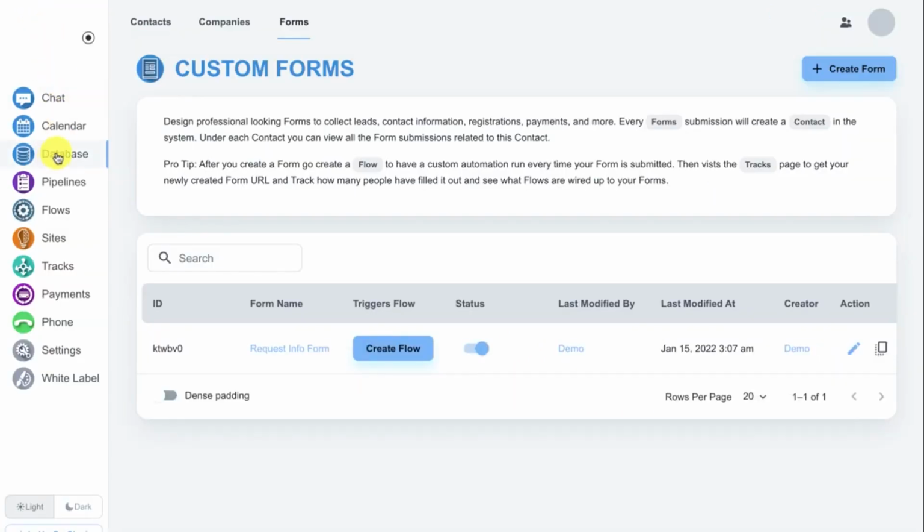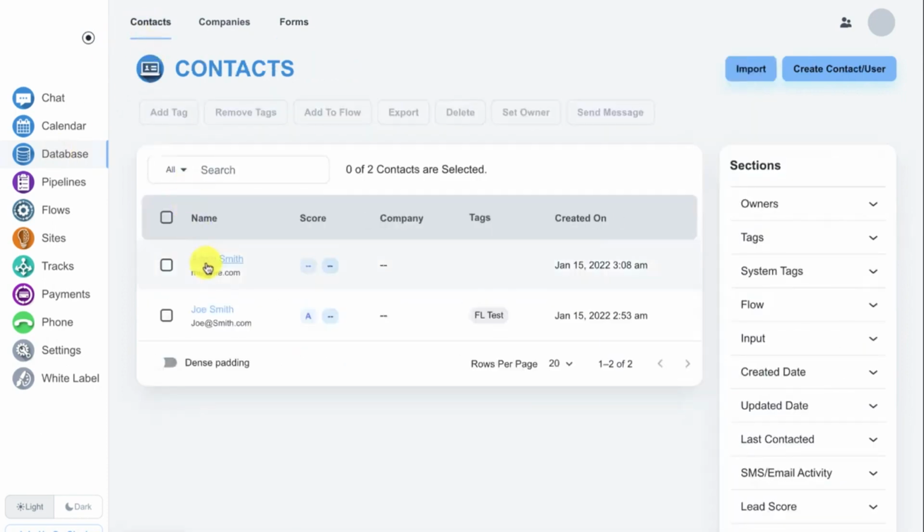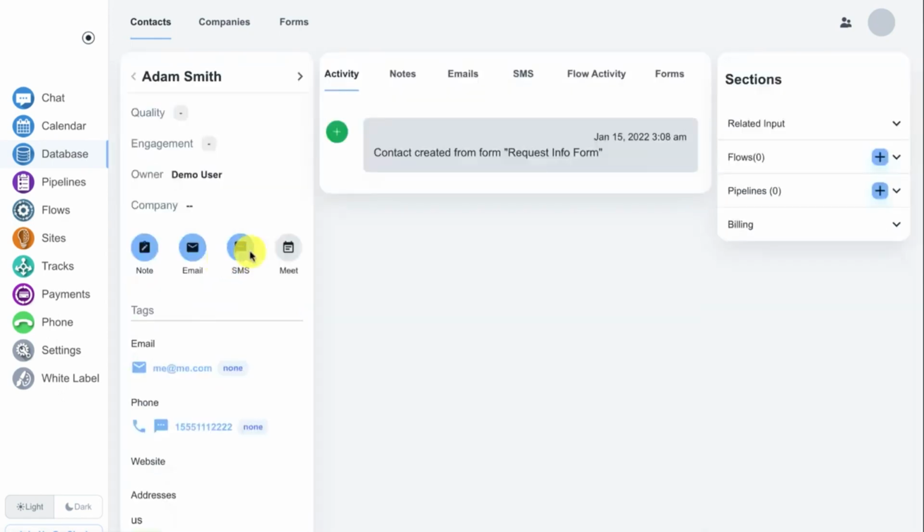And now back in my database under Contacts, we're going to see that new contact that was just created when I filled out this form. So I'm going to click on Adam Smith now. Now you can see this contact was created from the form named Request Info Form. And it has the email address and phone number that I entered.